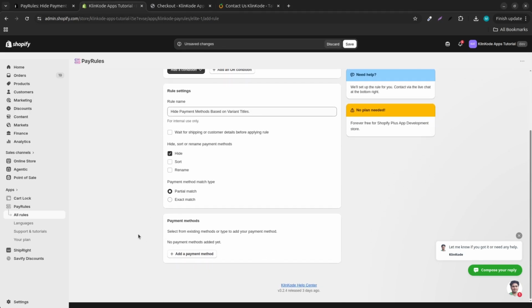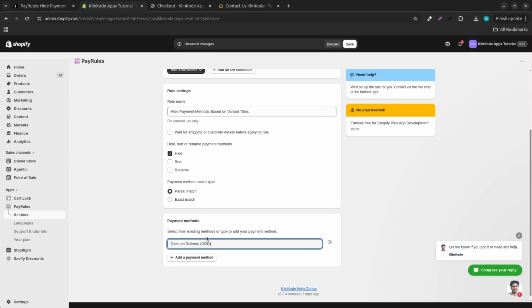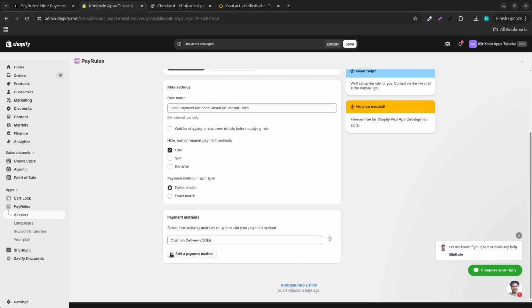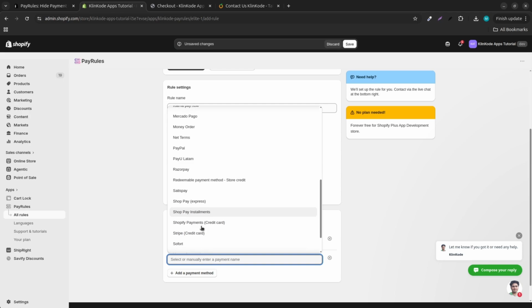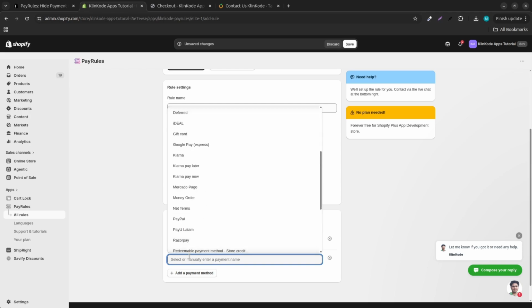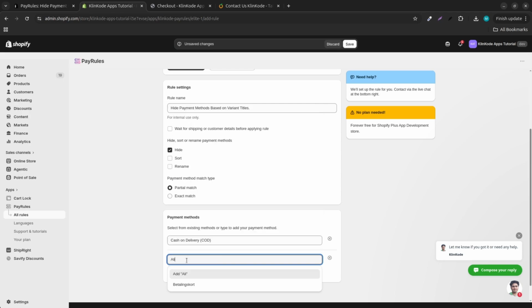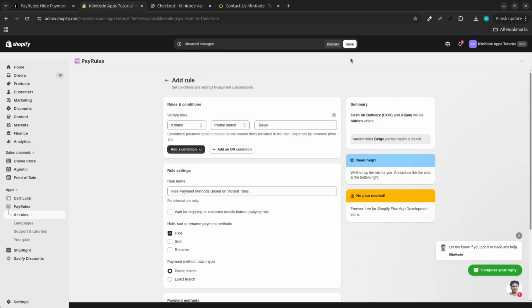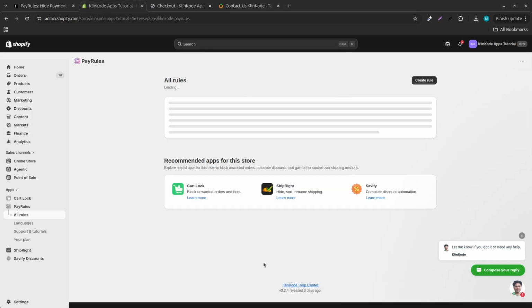Finally, go to Add Payment Method and add the payment method you want to hide. For example, we will add cash on delivery. If you don't see your payment method in this list, simply write the payment name manually like Alipay and click on Add Alipay option. This means cash on delivery and Alipay will be hidden whenever the wooden spin beige variant is added to the cart. Now click the Save button to apply your rule.